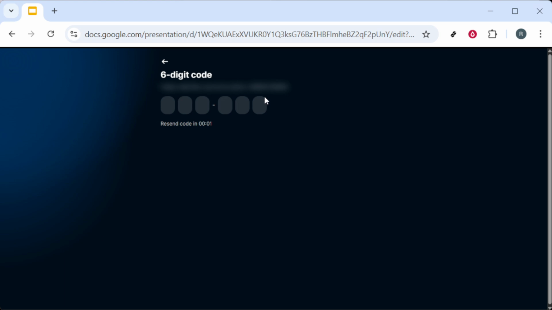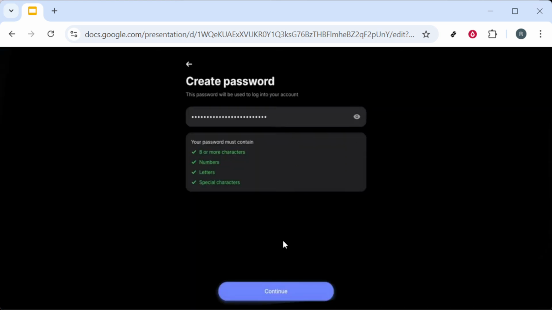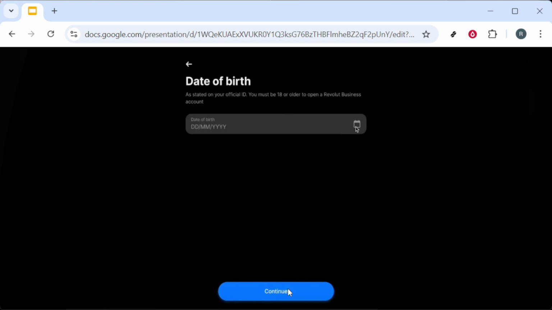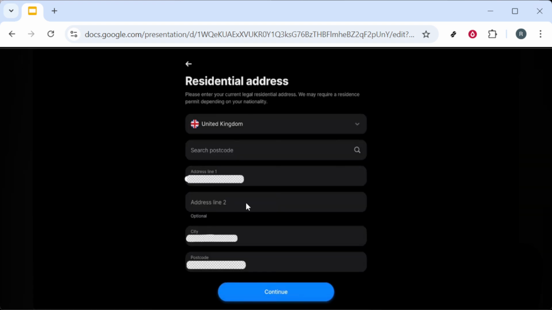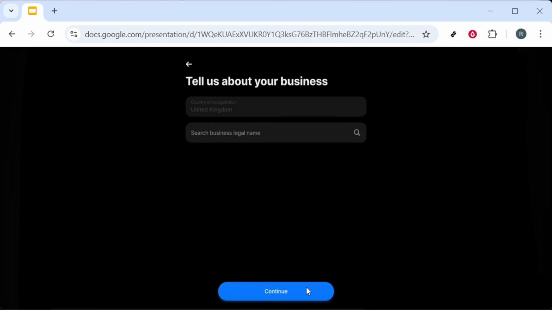Provide your date of birth and continue. Enter your residential address accurately, including any apartment or unit details, and continue again. Now search for your business legal name, select the correct listing if it appears, then continue.